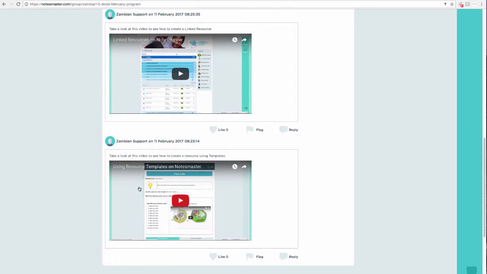And then we have templates. So some of you think, I'm going to create a note. How do I create a note? What does it look like? Where do I even start? Templates make it easy for you. You just select the template and then you add your video or add your image. So the most important thing to watch after this video is using templates on Notesmaster.